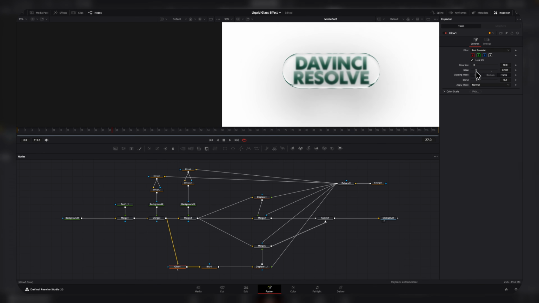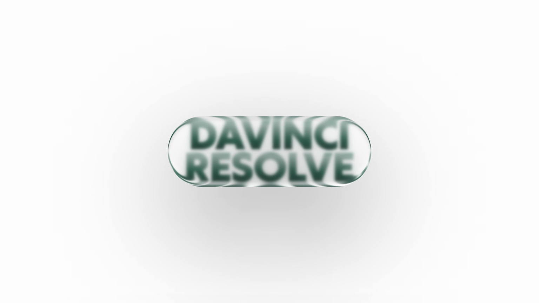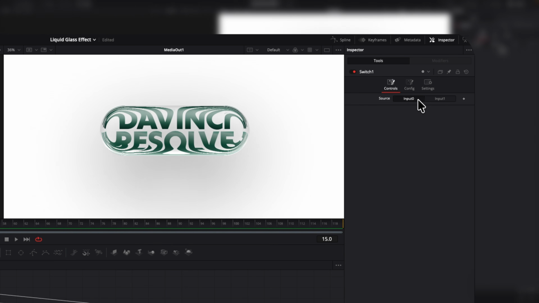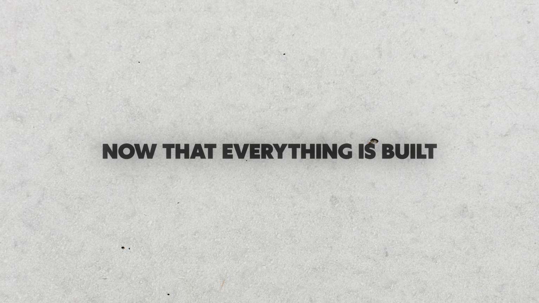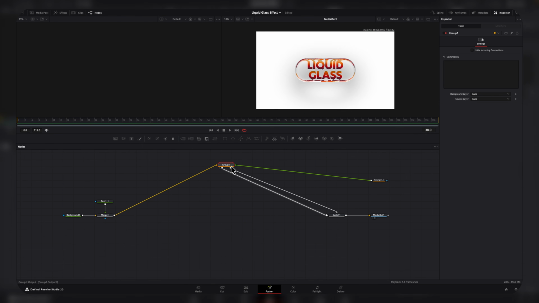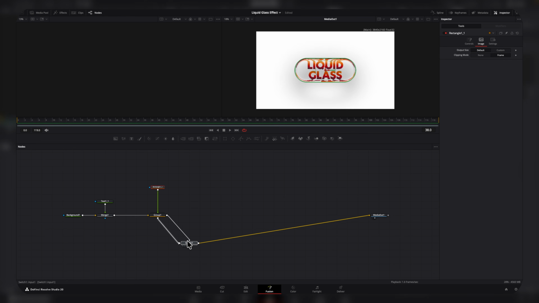And just like that, you now have a second version of the same effect, softer, more diffused, and slightly more atmospheric. The best part is, with the switch node, you can instantly move between the clean and blurry versions depending on what your project needs. Now that everything is built, let's make this practical. Select all the nodes that create the effect except the main control and group them. This way, you can reuse the entire setup without rebuilding it every time.